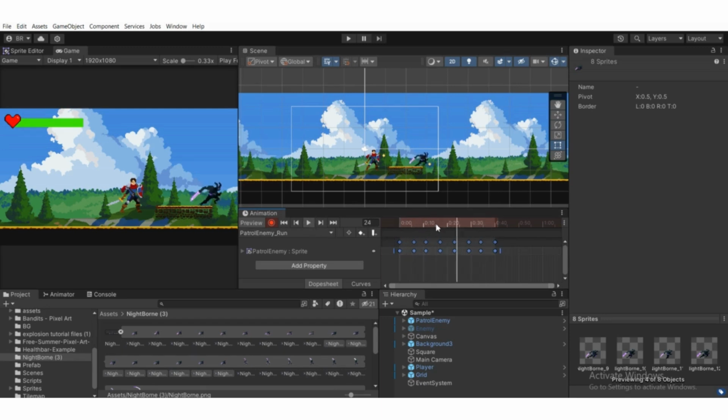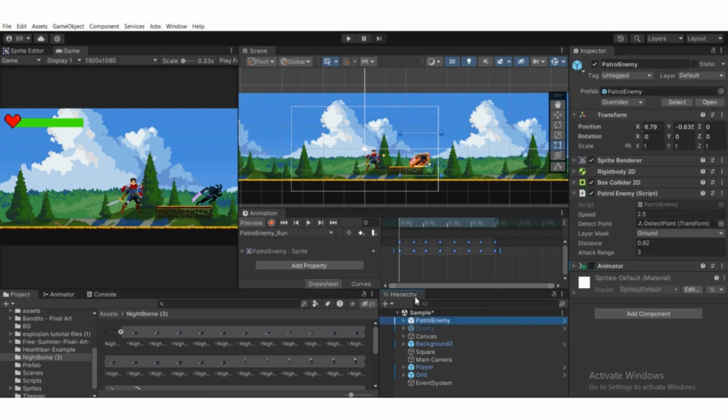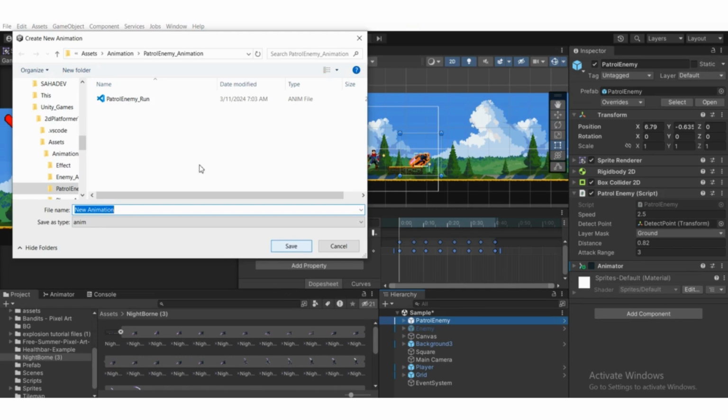So now we're going to create another animation, which will be the attack animation. Once you're done, hit this record button again to stop recording the animation. Select the patrol enemy once again and create a new clip, and we're going to name this animation patrol_enemy_attack. So just type attack and hit enter.